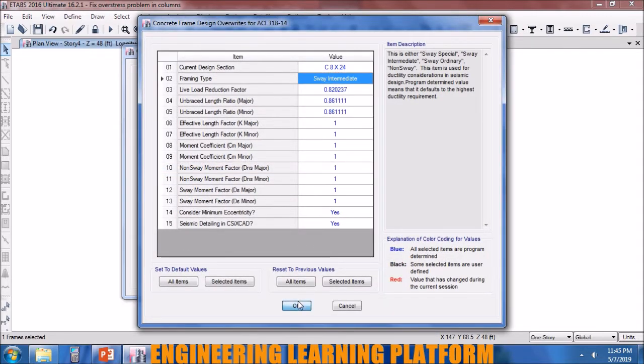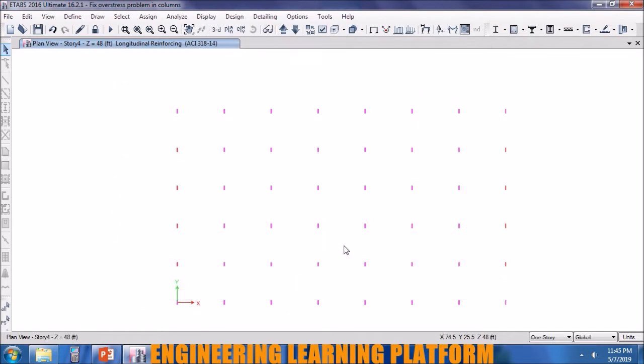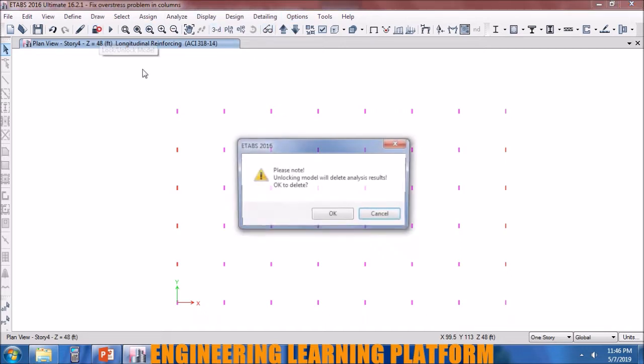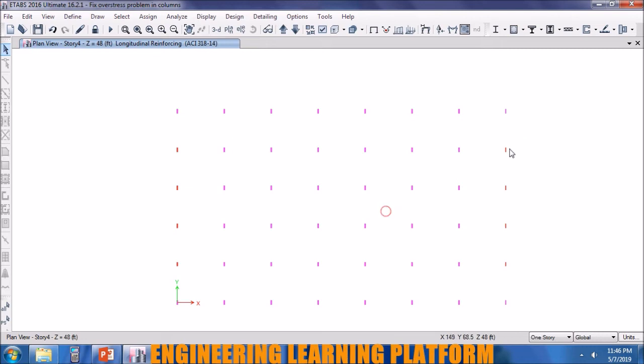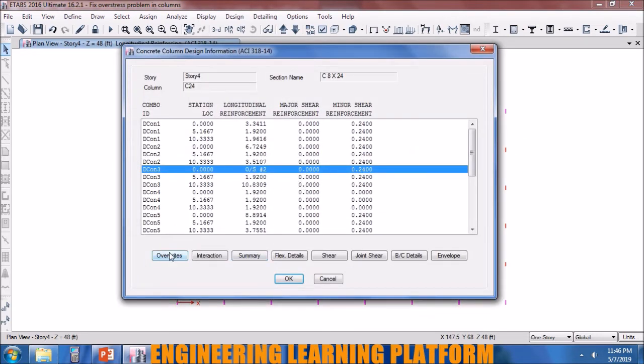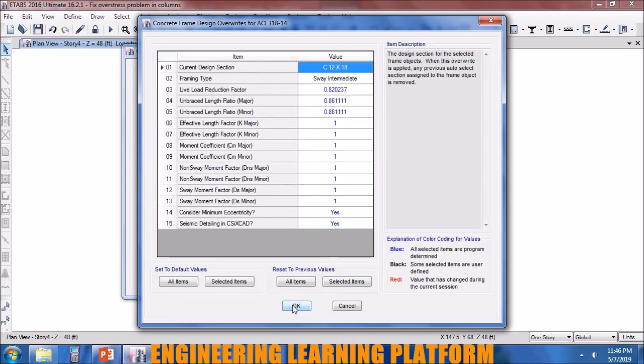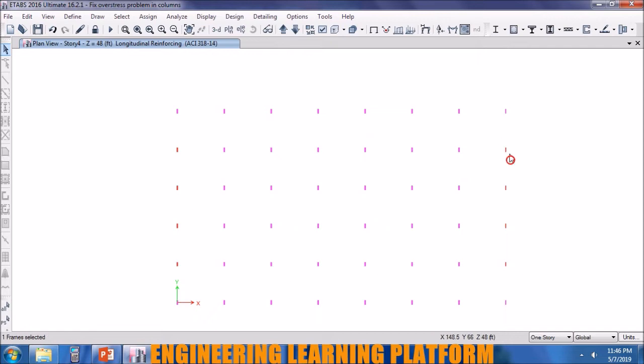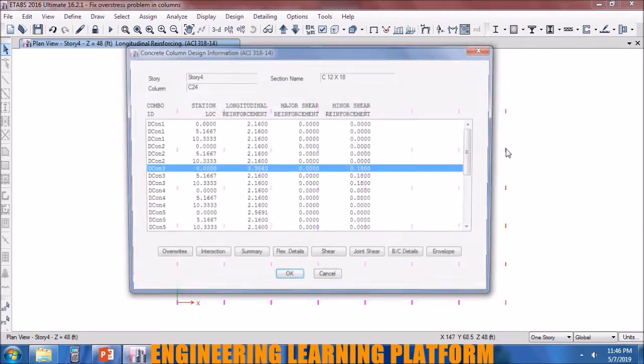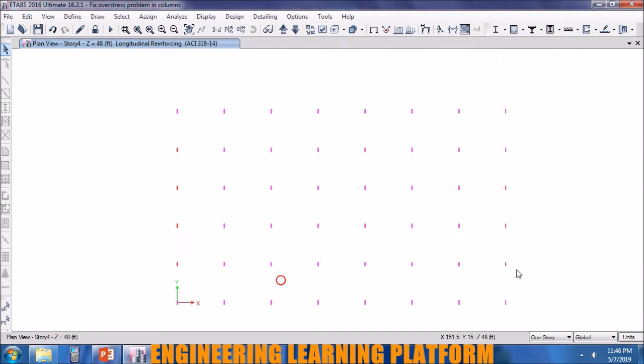Let's try, it's already intermediate. So we may increase its cross section or assign the base of the column as a fixed support. Let's see whether it works or not. First checking whether the increase in cross section will work for one dimension. So now the column has passed with the increase in dimension for that particular column.